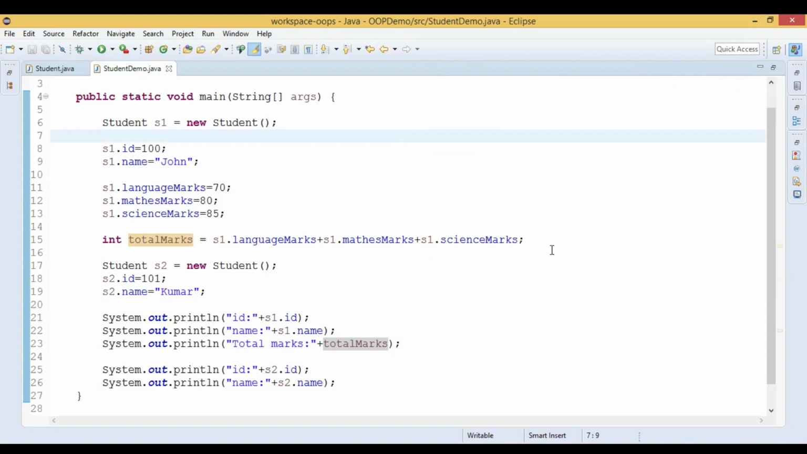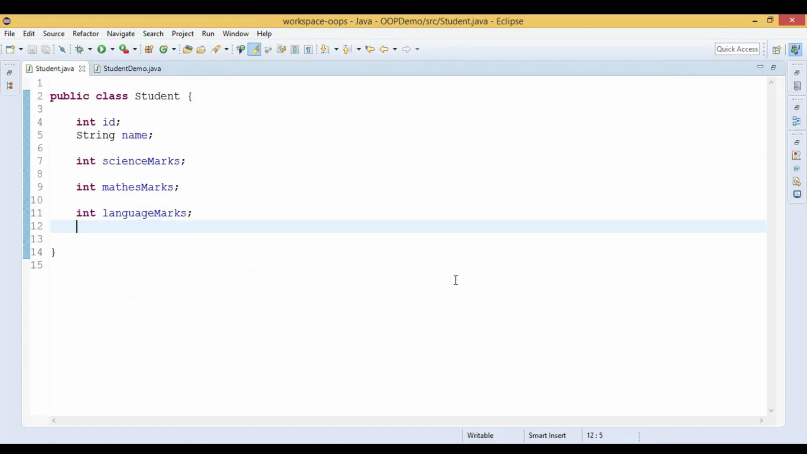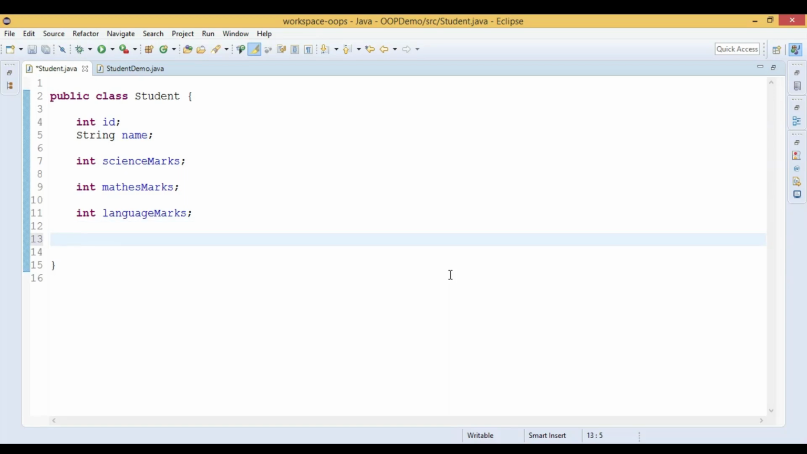Instead of doing this, we can write a method. We can introduce a method in the Student class, and that method will calculate the total marks. So that is possible. Let us see how to do that. In order to declare a method, we have to use this way: public void. Let us write calculateTotalMarks.